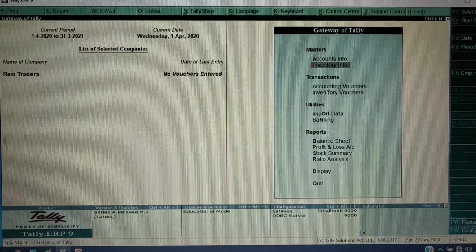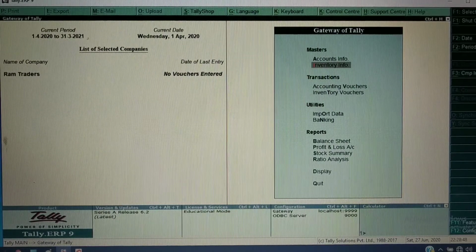In this video, we are going to learn how to create stock items in Tally. In a previous video, we already learned how to create groups, stock subgroups, categories, godowns, and measures. So, in this video, we are going to learn how to create stock items by using all these different categories, groups, godowns and so on.